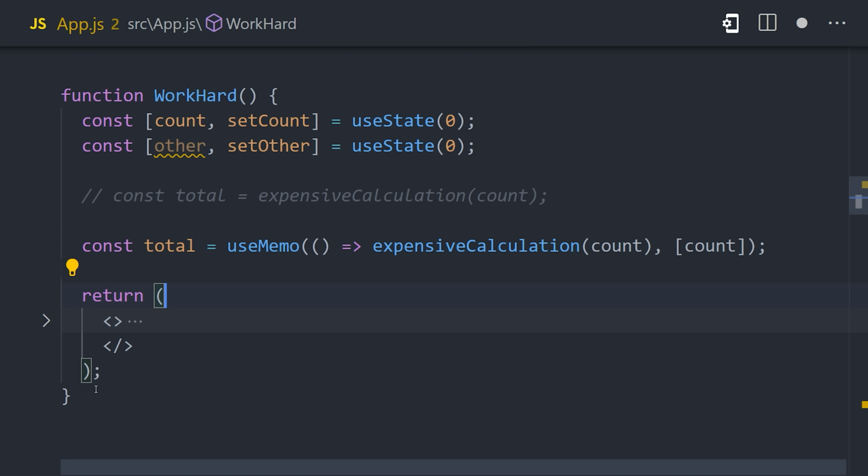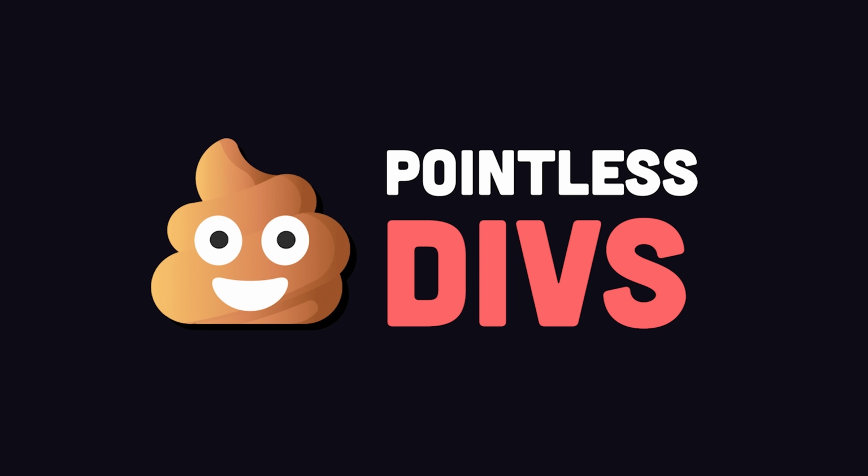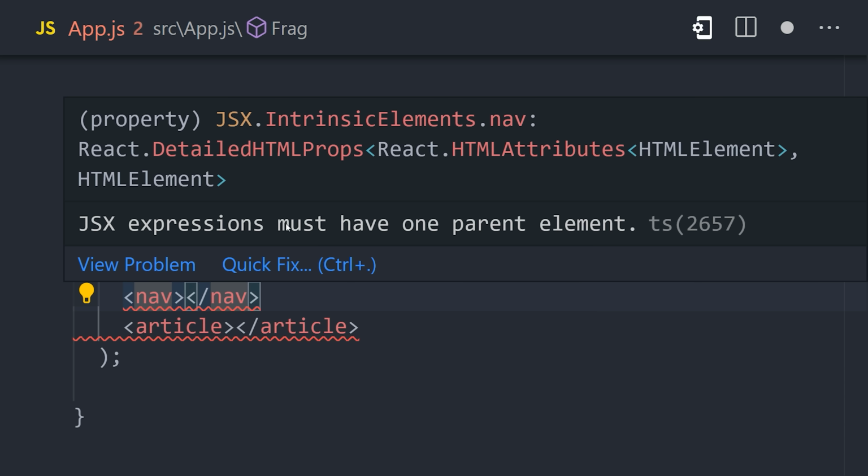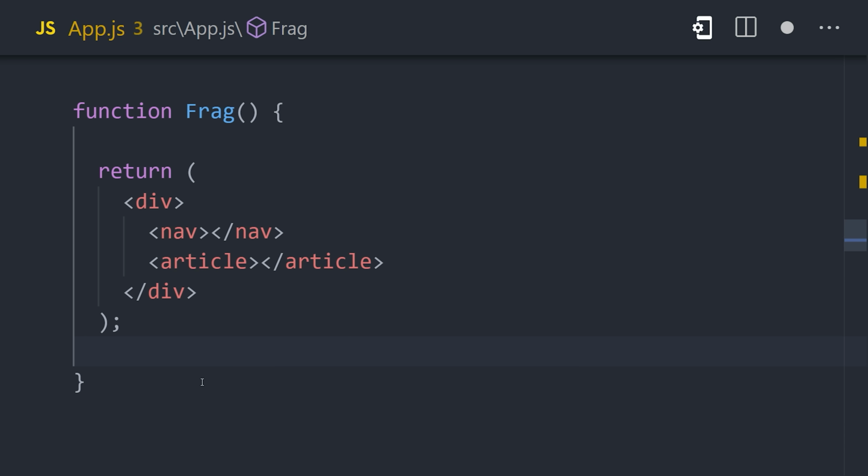Now, another thing you might run into is that when defining a brand new component, you get an error when trying to return two sibling elements together. That's because every component can have only one root element. So what you might do is wrap it with a div. That works perfectly fine, but it leads to a bunch of unnecessary divs in your markup, and that can cause issues with accessibility and CSS styling.